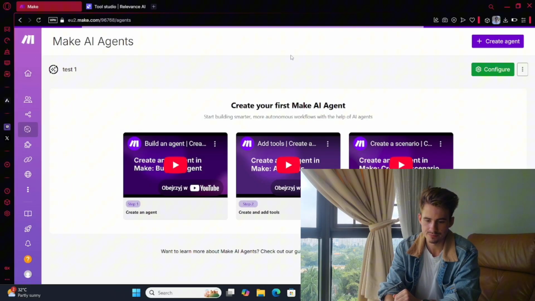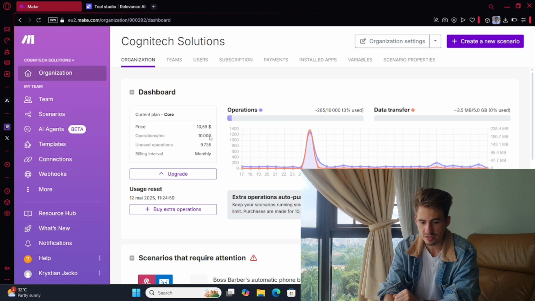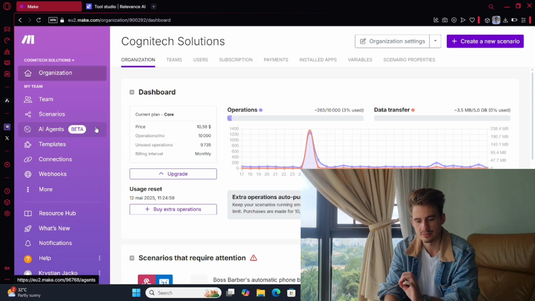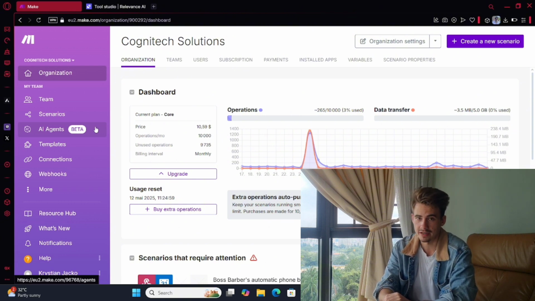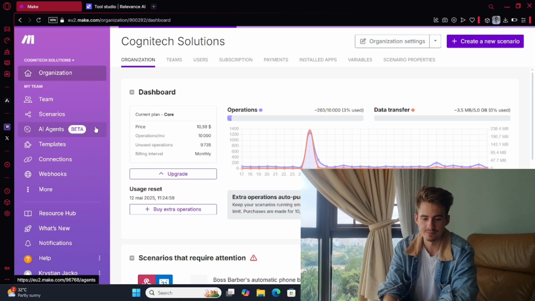So, okay, here on Make.com, we've got the main dashboard. You just want to come into AI agent beta. Since the update is so new, it's still in beta, and I will tell you all the features, in my opinion, that it lacks compared to the other AI agent building platforms. So let's get into it.